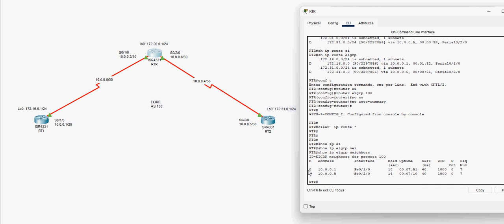And when you see the values here 0 and 1, 0 means that this neighbor was learned first. Yeah, this is true because we configured the relationship between RTR and RT1 first. And then 1 here means that this neighbor was learned second. I mean, the relation was established second.